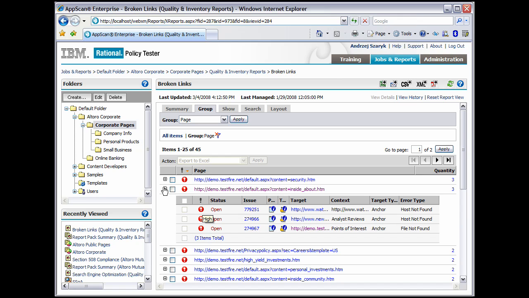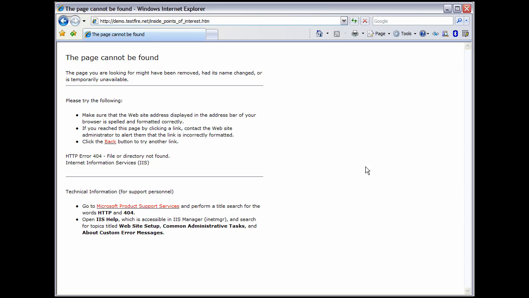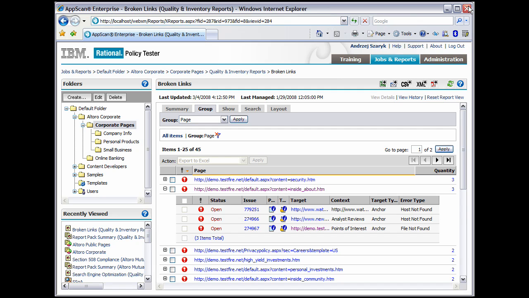Users are able to select a page to manually inspect the error that Policy Tester encountered. For instance, if I wish to verify that the link to points of interest is in fact broken, I would click on the parent page, look for the link to points of interest and click it to confirm that the link is broken. Once I verify the result, I can manage the issue within Policy Tester.